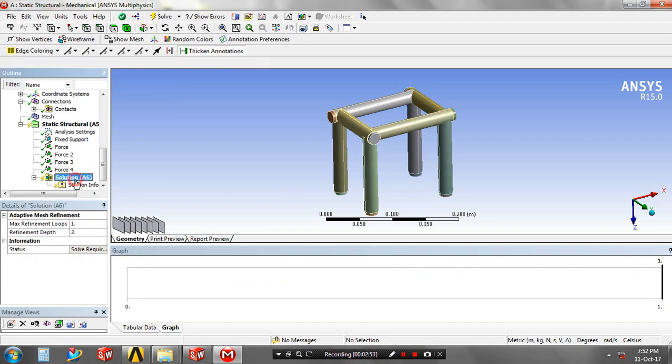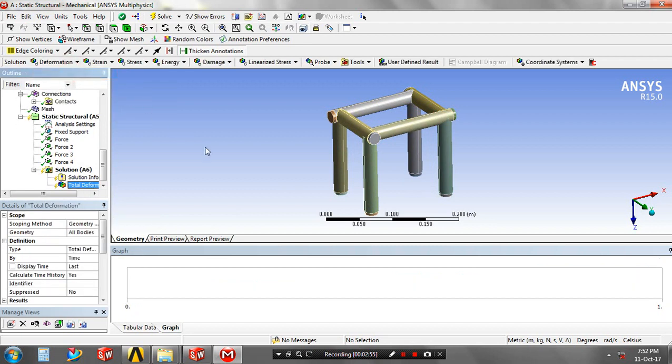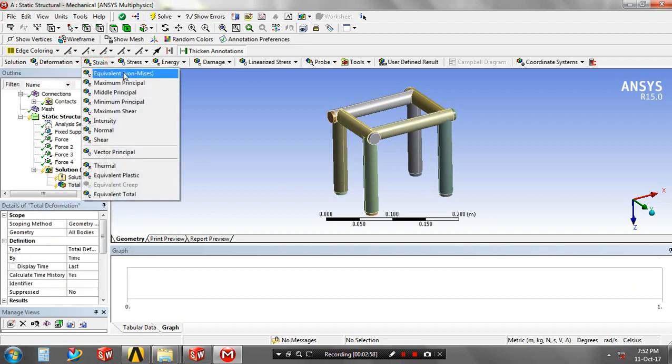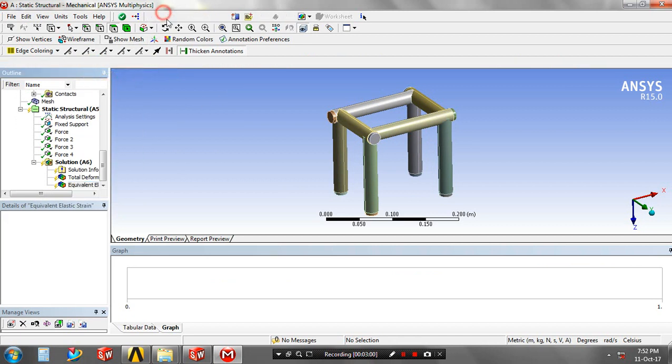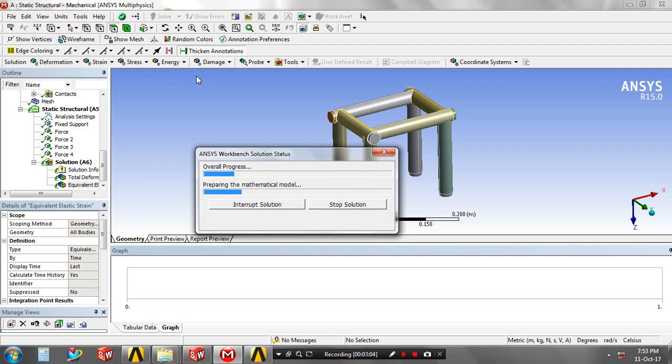After applying the load, you have to go to solutions and specify the required solution, such as total deformation and von Mises stress. After that, you have to solve our project.